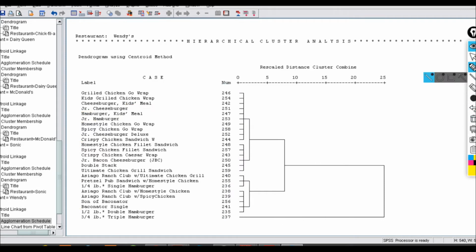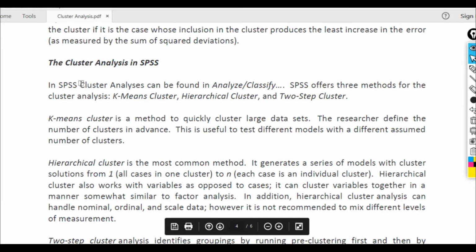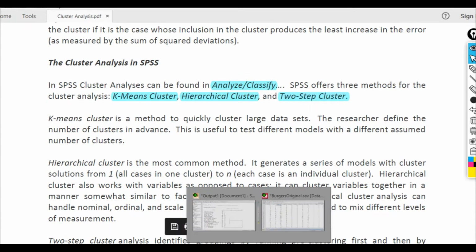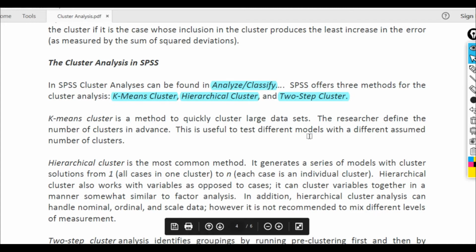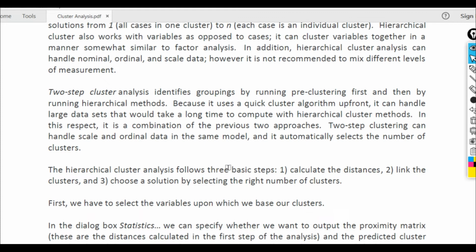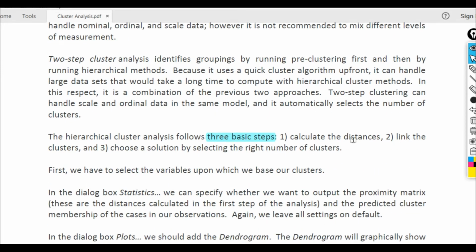Now let's go point-wise to each and every step which we took in running the analysis. What we did in SPSS, you have to go to analyze, then classify, and then select one of these options available: either k-means, hierarchical, or two-step. These are differences which we have already discussed. The hierarchical cluster analysis follows three basic steps to give you the output. It calculates the distances between the cases, links the clusters, and chooses a solution by selecting the right number of clusters.